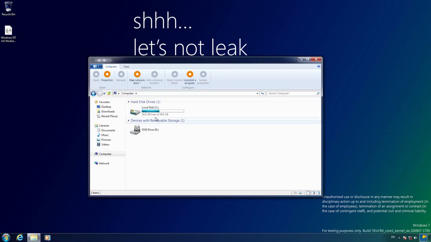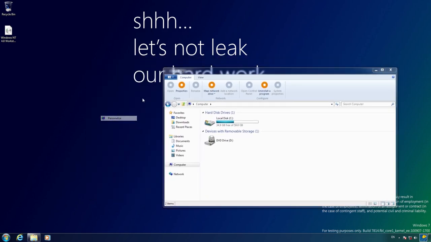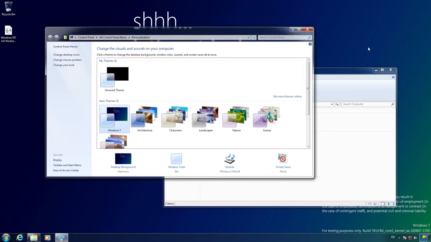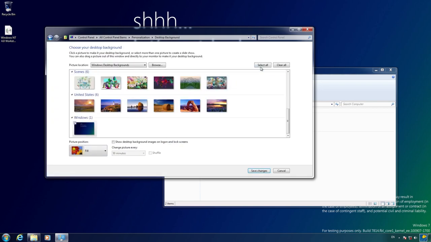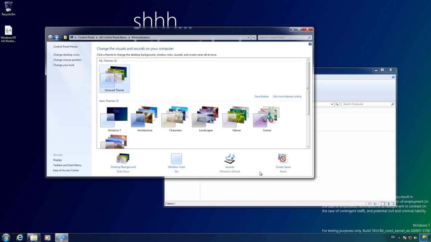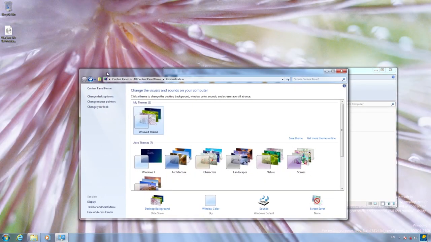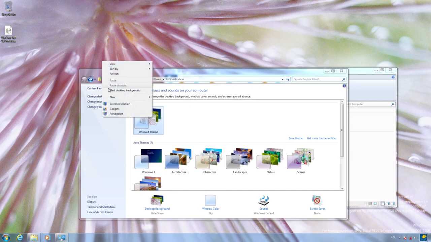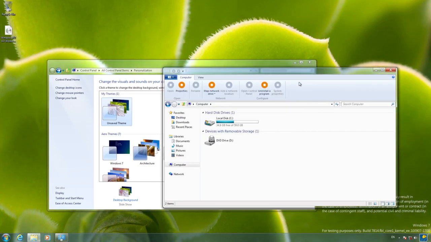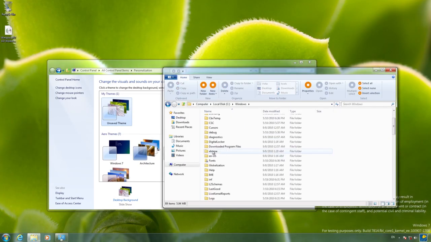The next feature we want to take a look at is the colors for our theme. So you know how my background color is blue with a little shade of green, right? Wouldn't it be awesome if we have multiple wallpapers, and if the wallpaper changes, you want your Aero glass color to also change too? Well, in this build, you can do that.